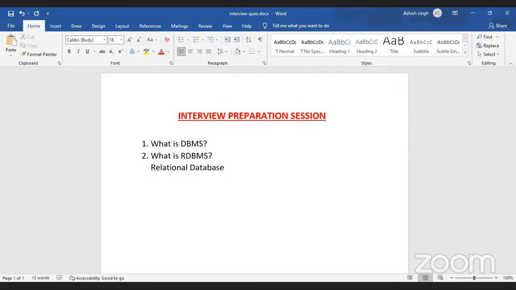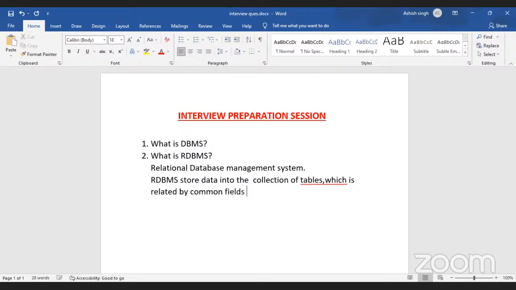So what is RDBMS? RDBMS stands for Relational Database Management System. RDBMS stores data into a collection of tables, which is related by common fields between columns of the tables.